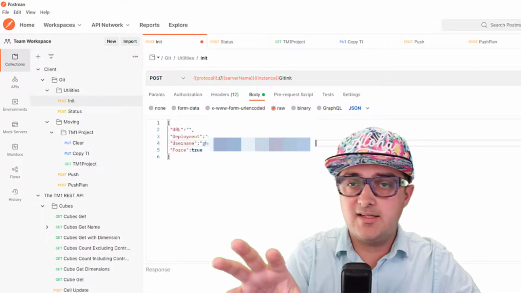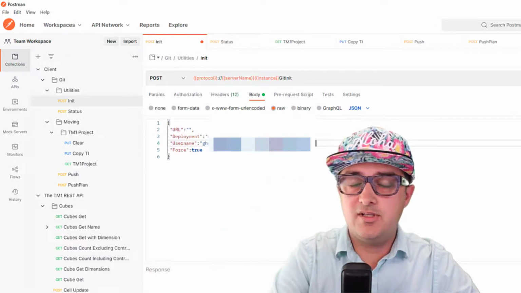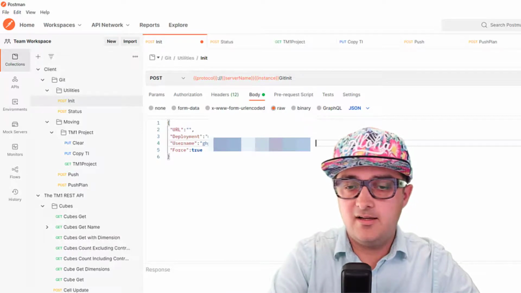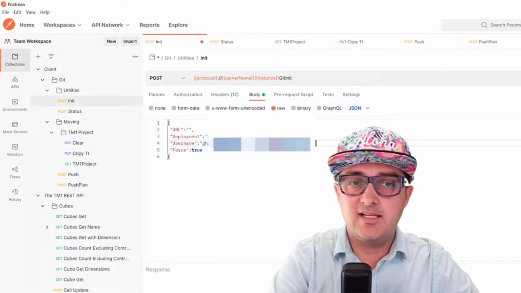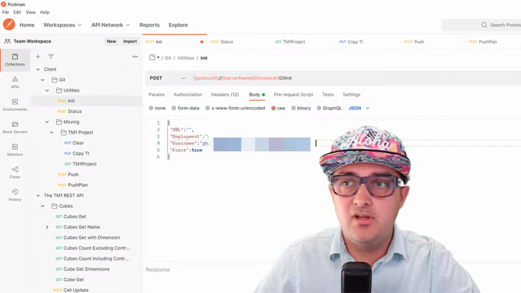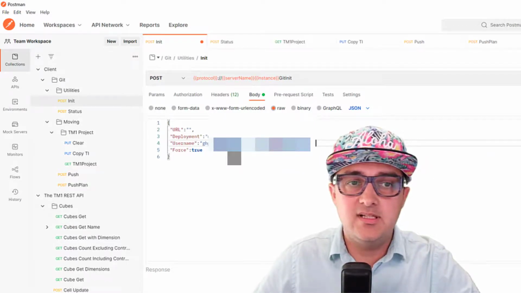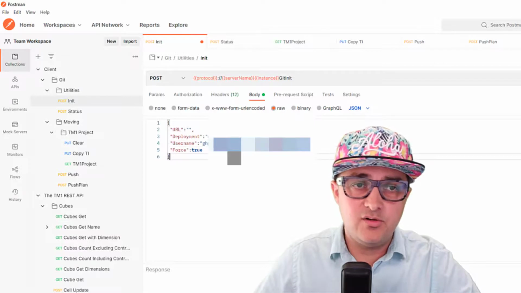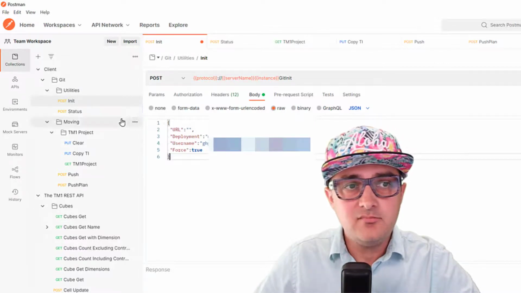To initialize it, here are the credentials that you, as a Planning Analytics Cloud instance, can use to connect over to Git. So once I were to send that, it would initialize it. You only need to do it the one time.